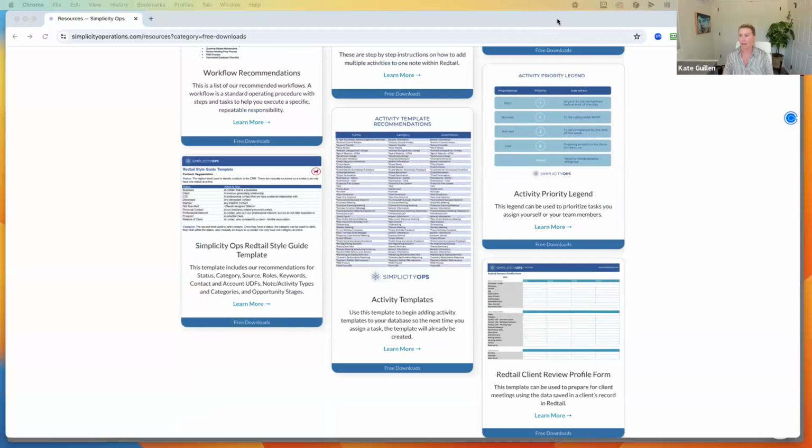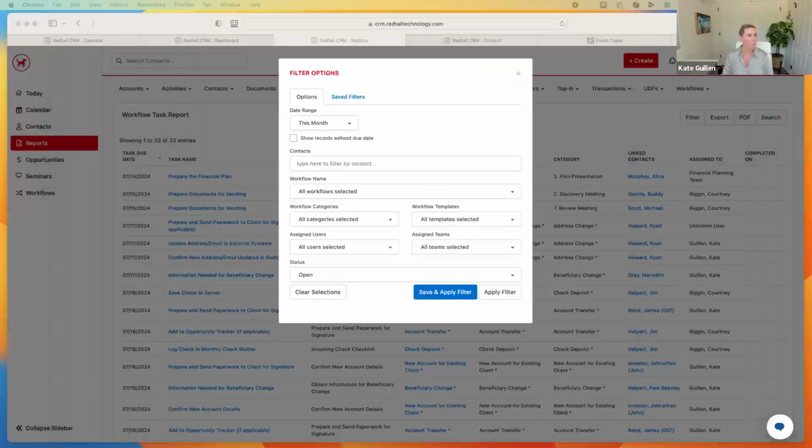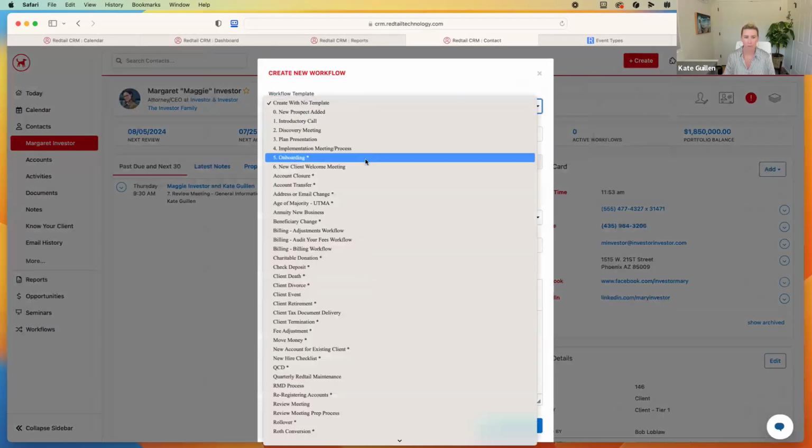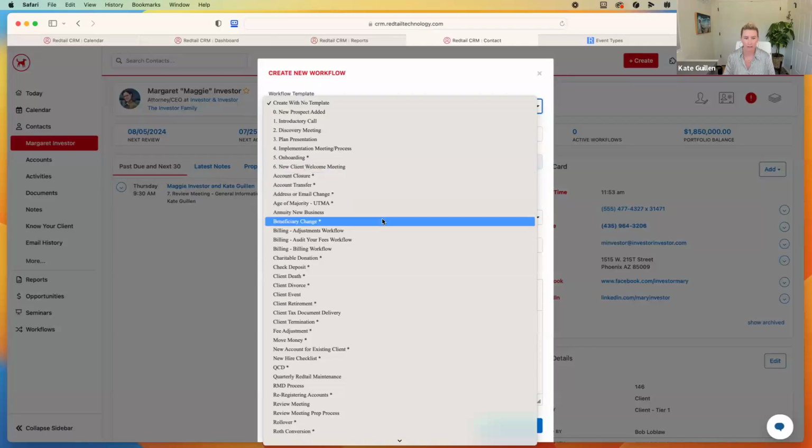I like this one. Andrea says, can you edit a workflow not at the template level? So like you were just saying, if I go back to Maggie's contact, I'm just going to launch a workflow here really quick. Slow. Or maybe I'm just moving at the speed of light because I've had so much coffee.